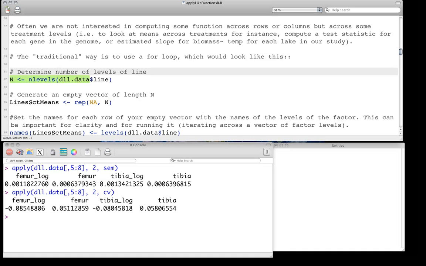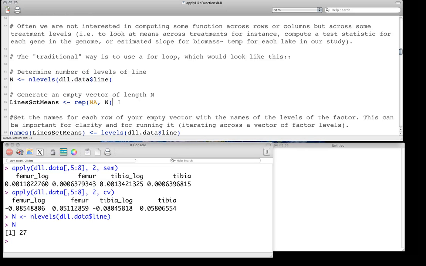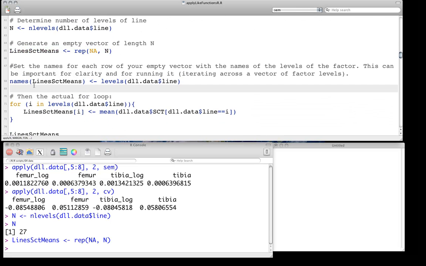We would say, okay, we have different levels for one particular factor, in this case the variable line. And so if we go n levels, this basically says how many different levels of line are there. So big N, if you look at it, is going to be, I think, 27. There's 27 separate levels to line, and line is a factor. And what we'll do is generate an empty vector of length n that we're going to store all of the means for each line, for each strain. Line is just a different name for a genetic strain. And we do that, we're just storing that. We'll actually also store the names for each of those levels of lines. I'm not going to go into the detailed reason why at this moment.